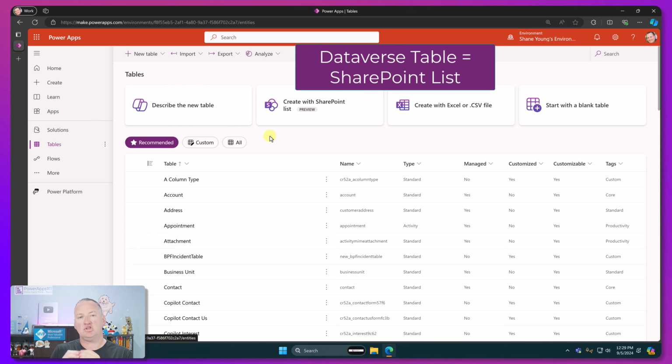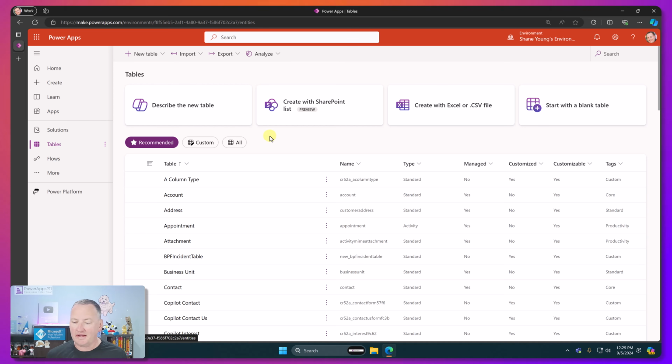Like if you think about when you create a SharePoint site collection, there might be 2 or 3 lists that are already there. In Dataverse, there's like 30 or 40, right? Probably more than that. All these tables that are part of the underlying system functionality, right? So those are called standard tables. But typically what you're coming in here for, especially right now, is to create a new custom table.